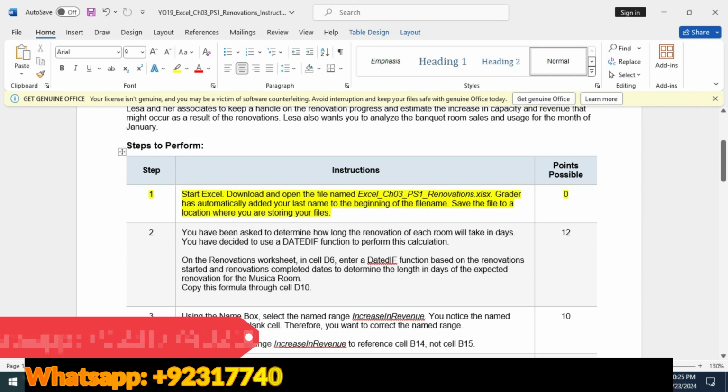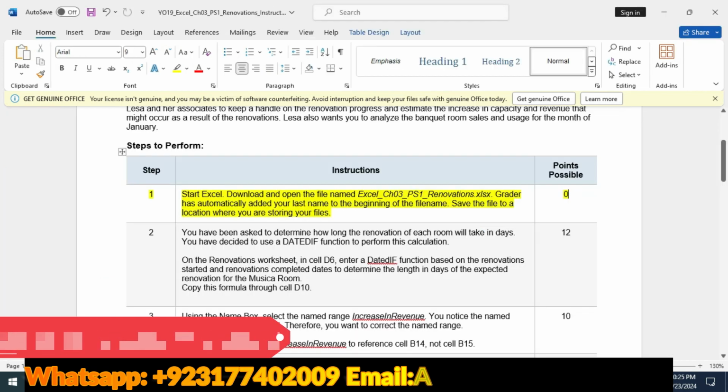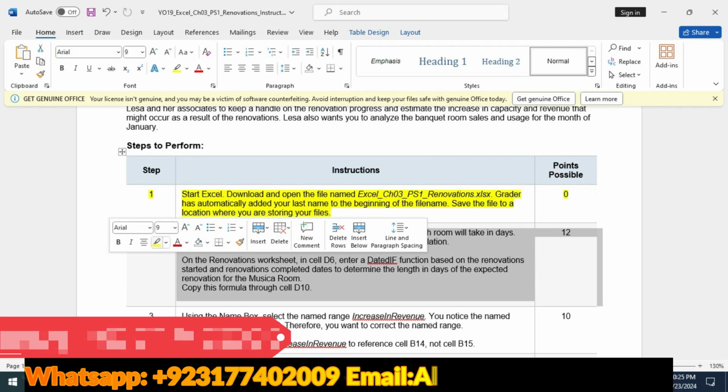Our first step is to start Excel, download and open the file named Excel Chapter 3 PS1 Renovation. Grader has automatically added your last name to the beginning of the file name. Save the file to the location where you are storing your files. I have already opened this file. That's our file I opened. Grader has automatically added my last name to the beginning of the file name. So we will move to our second step.